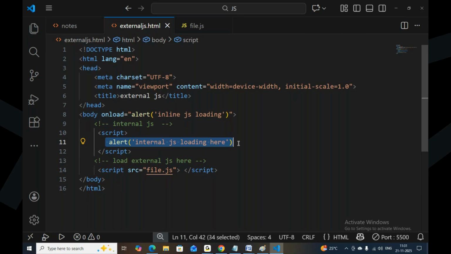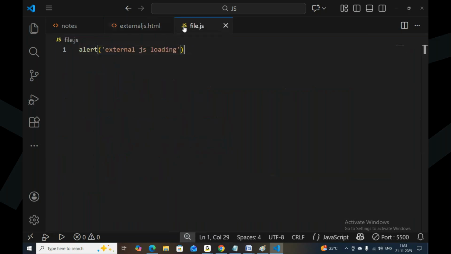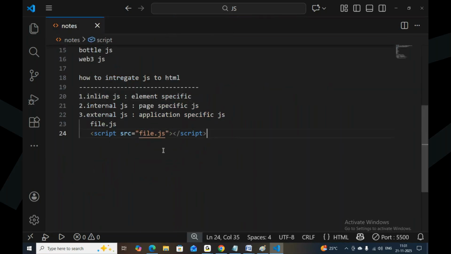Is this clear here? First the internal JS will load, and one alert box comes with internal. Then the external will load, and another alert box comes with the external. Then it will go for onload inline. Am I clear? Okay, let's go. This is the way you try to understand how inline, internal and external are working.